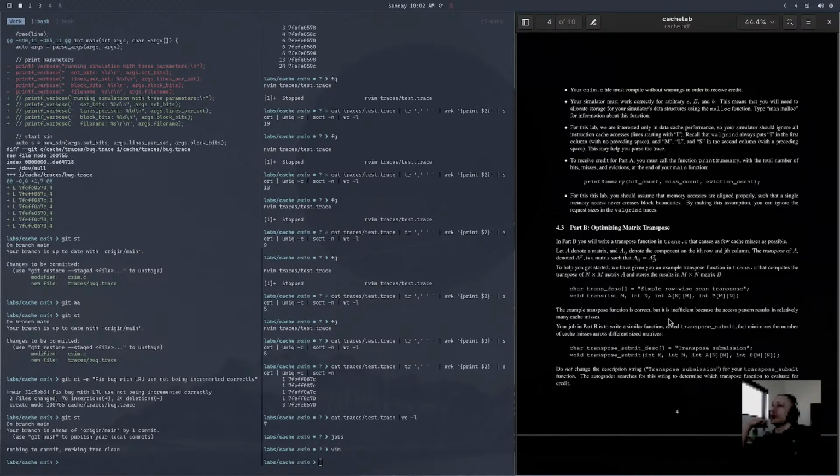In part B, you will write a transpose function in trans.c that causes as few cache misses as possible. Let A denote a matrix, and Aij denote the component of the ith row and jth column. The transpose of A, denoted A transpose, is the matrix such that Aij is equal to A transpose Ji. So just swapping the columns and the rows.